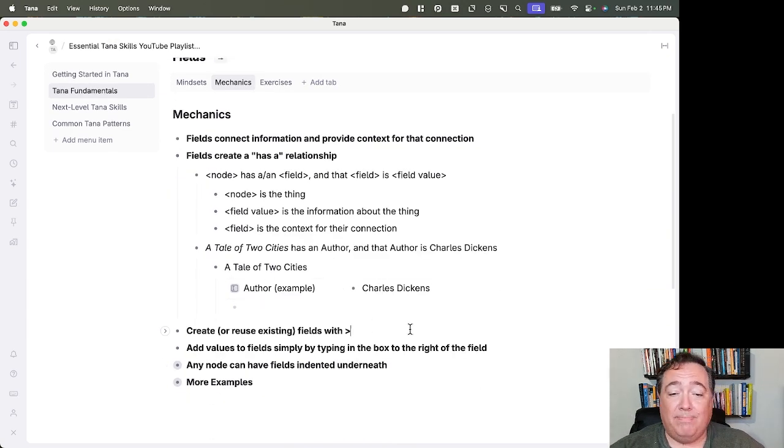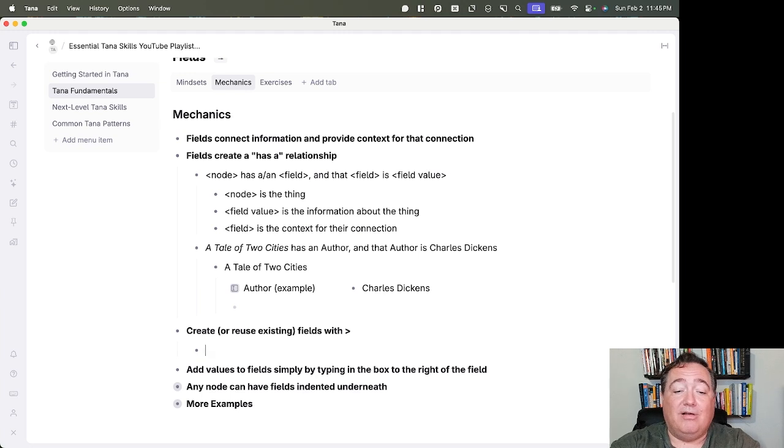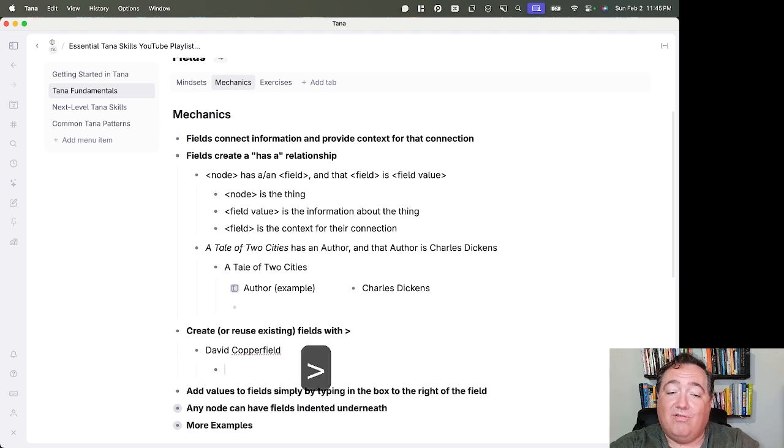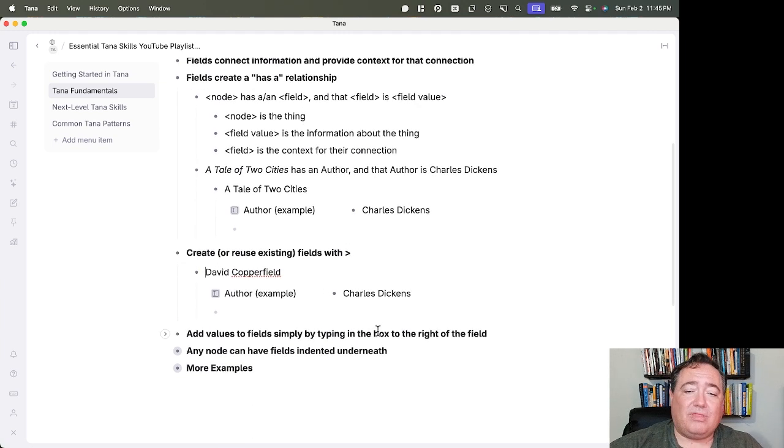You can create them, and you can also reuse existing ones by using the greater than symbol. So if I were to create another book here, let's say David Copperfield, and I type greater than author, and then Charles Dickens. Okay, so that's David Copperfield has an author, and that author is Charles Dickens. You add values to fields simply by typing in the box to the right of the field.